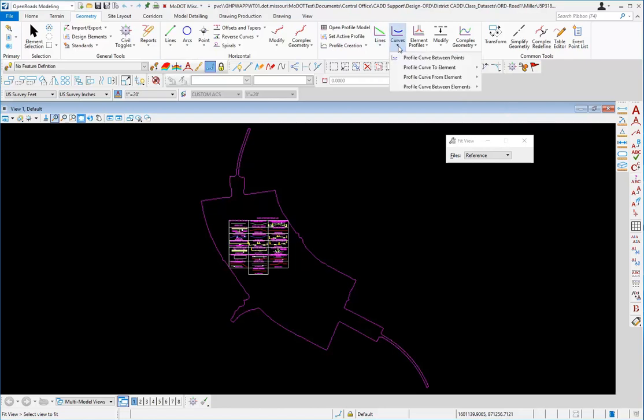We have the Curves area here. Profile Curve Between Points. That's the one we've used quite a bit before in the past, but all these are pretty much the same as what they used to be, just in a different spot. So Profile Curve to Element. So we have a Parabola to Element, which is what we typically use. Circular Curve to Element and Profile Curve to Element are also available in here. Profile Curve from an Element, again we have the Parabola from Element in there, and the Profile Curve Between Elements, Parabola Between Elements, and then you have the other types of curves that you can place between elements.